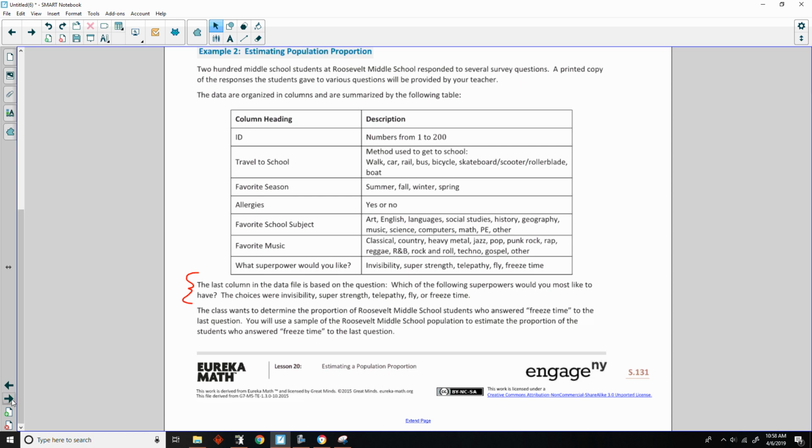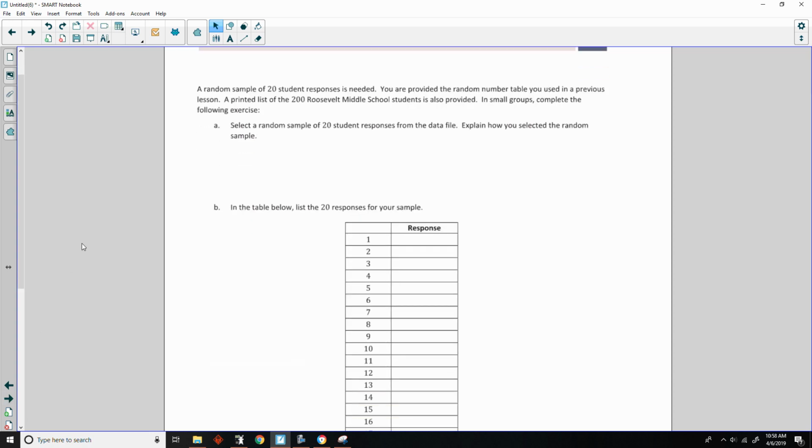Okay, so anyhow, a random sample of 20 students' responses is needed. You are provided the random number table you used in a previous lesson. A printed list of the 200 Roosevelt Middle School students is also provided. In small groups, complete the following exercise. Select a random sample of 20 student responses from the data file. Explain how you selected the random sample.